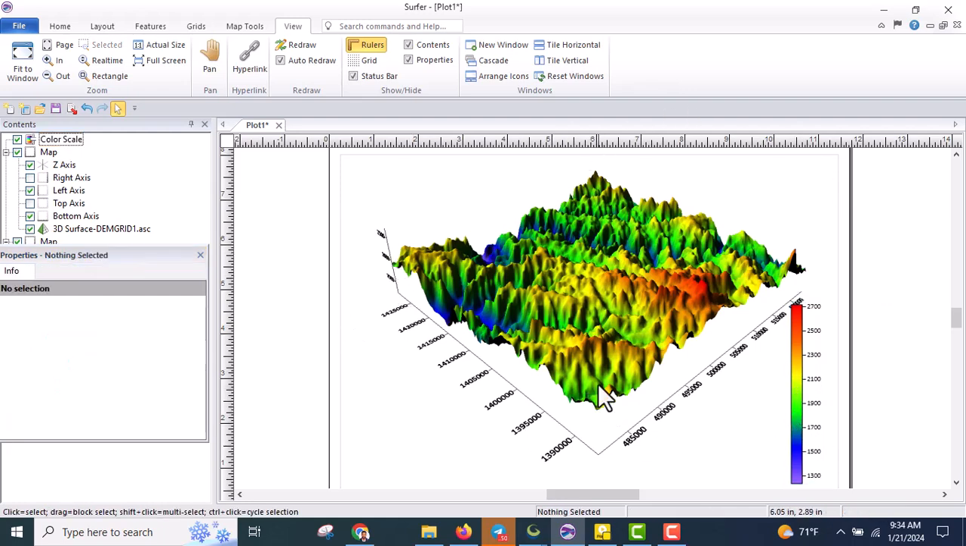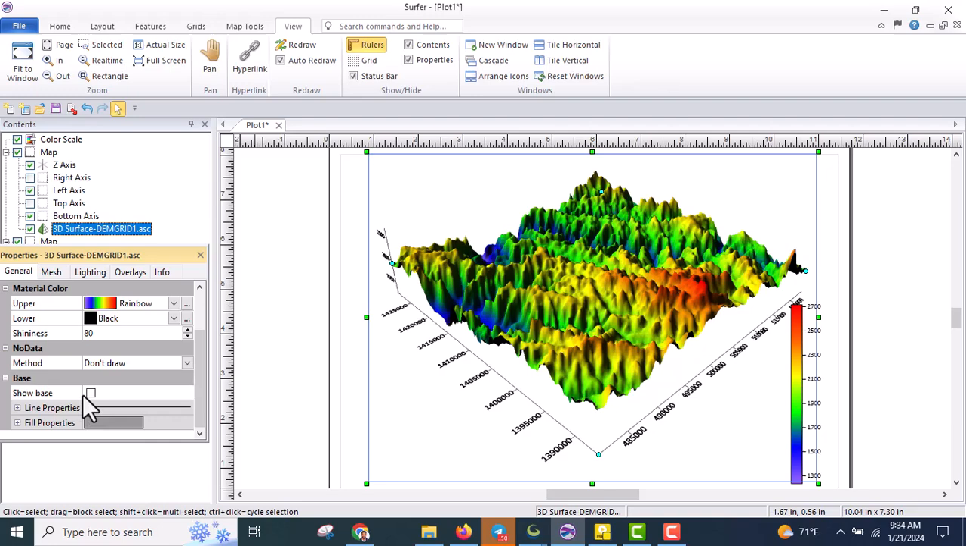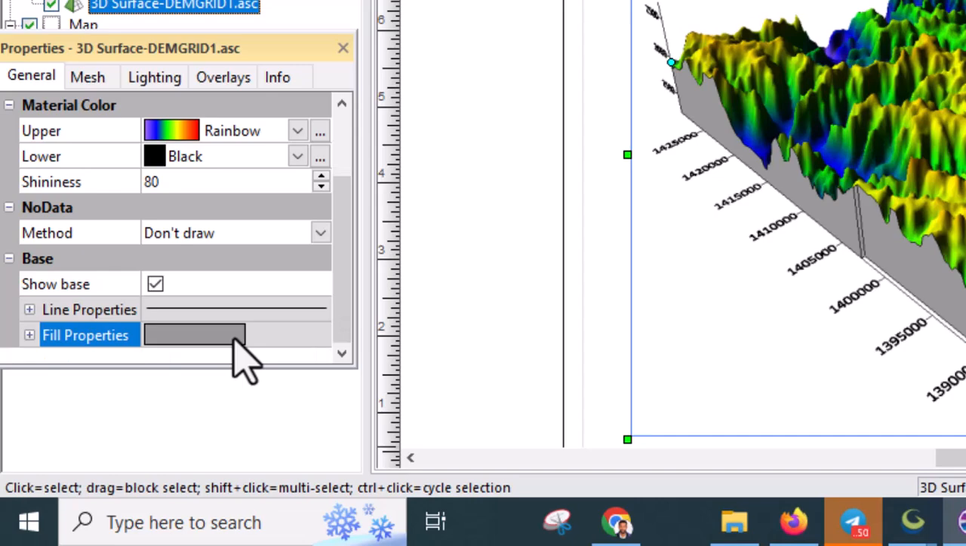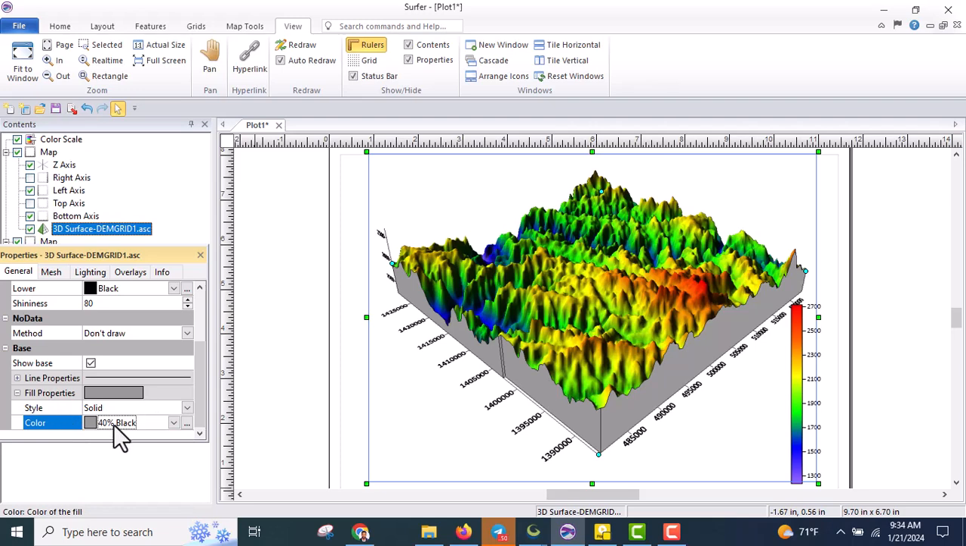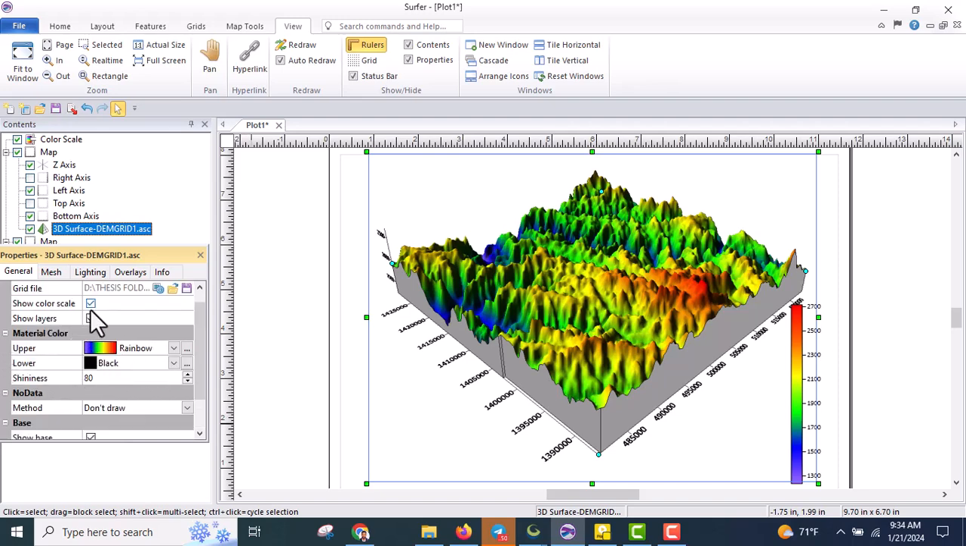Okay, and then if we want to add the base, check the show base button here and you can change the color. I will leave it as default. What's remaining is I think we have to add some map elements, a scale and a north arrow.